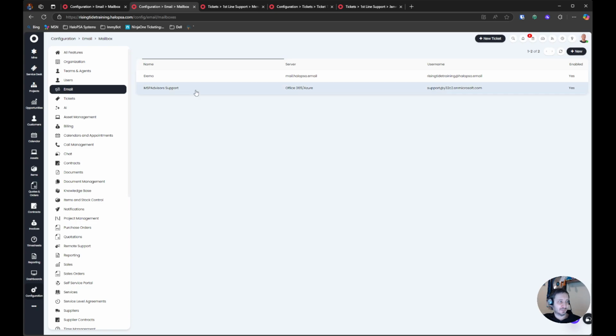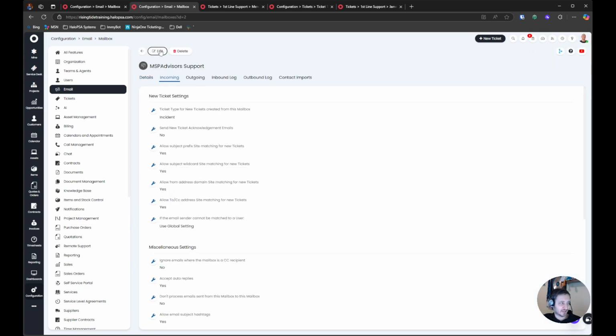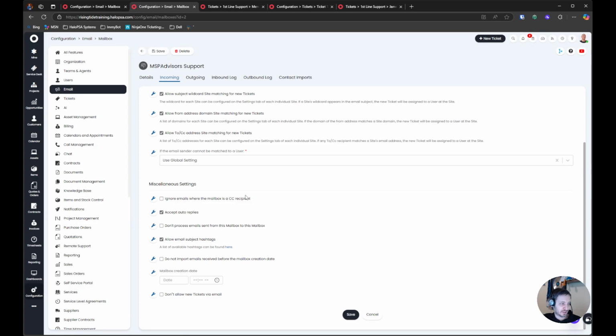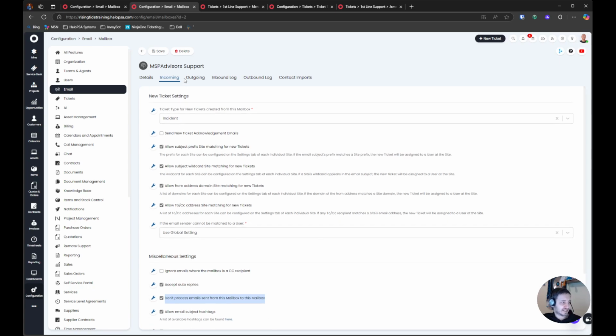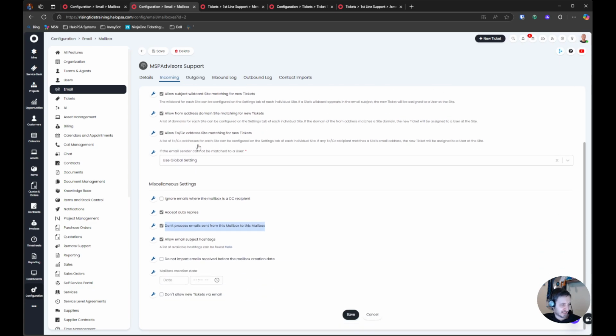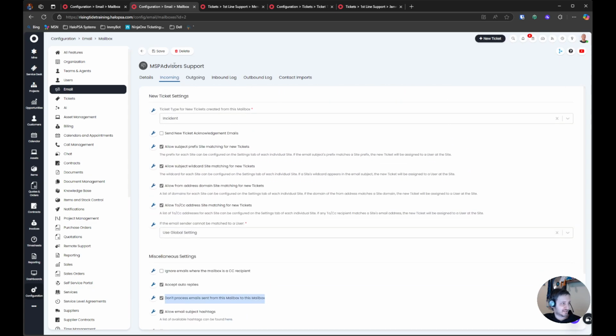There's a new setting inside the mailbox that I recommend turning on, under incoming. We want to come here and we probably want to ignore emails where the mailbox is a CC recipient. No, not that one. Don't process emails sent from this mailbox to this mailbox. This setting here we probably want to turn on. Right, that's the one that we want. Other than that, let's go ahead and save this.